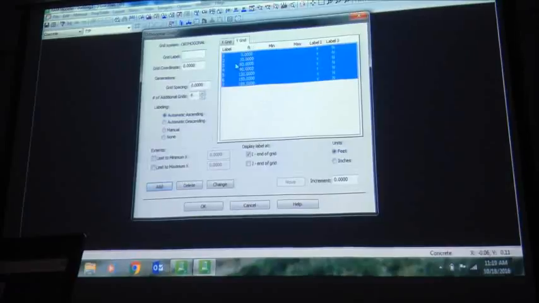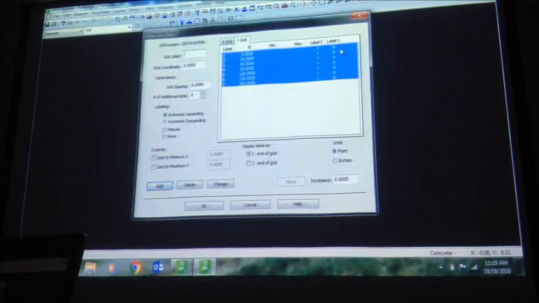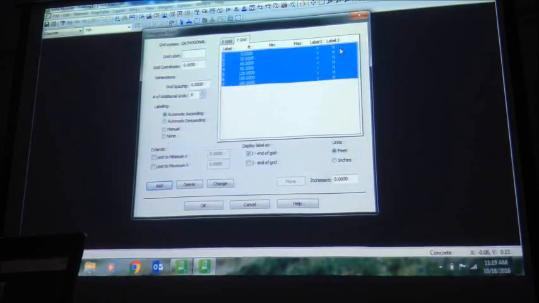So all my grids are generated, 1, 2, 3, 4, 5, 6, 7, 7 of them. Grids are generated, and then what I will do is say okay. Now you can change where you want your labels, either I section or I end or J end.